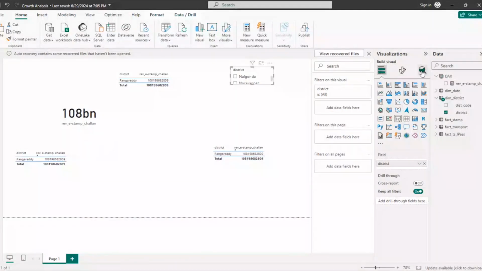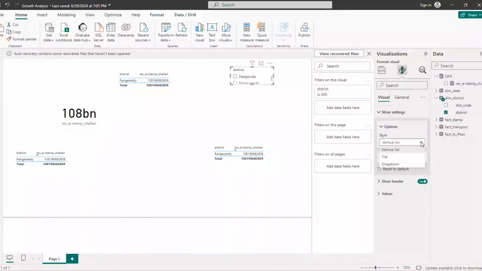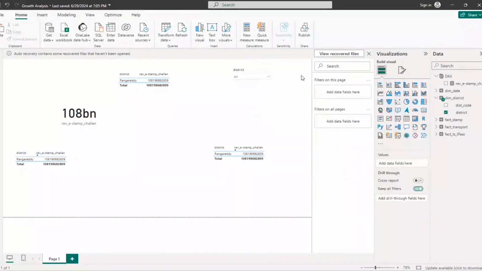We want to see slicer settings. I don't want a vertical list. I want a drop down; tile will be too much. So let's do drop down. You can see drop down is much better. With a drop down, you scroll and you choose. Okay, so click down, clear selection so that everything goes back to normal.